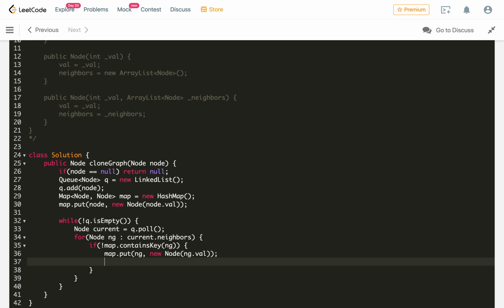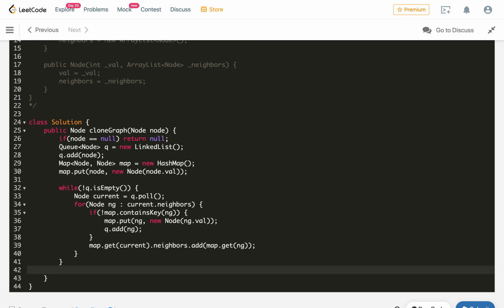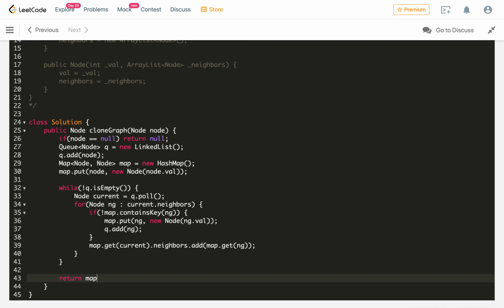Then we will also add that node in queue dot add the current ng, and after that we will also update the adjacency list of our current node, which is map dot get current. So we will get the clone node corresponding to the current node, and then the neighbors of this node, and then we will add the node which we just cloned, which is map dot get ng. So this is what we updated for the adjacent nodes, and in the end we just return map dot get of the node, which has the first node copy in this.